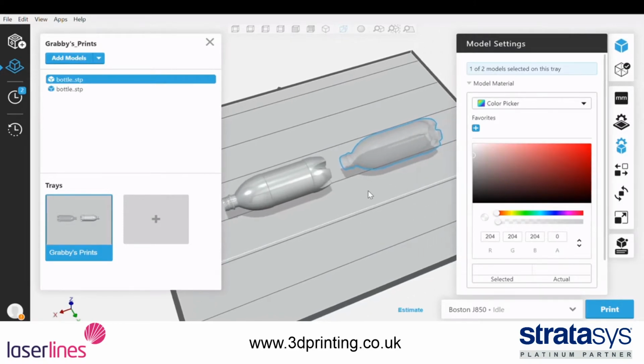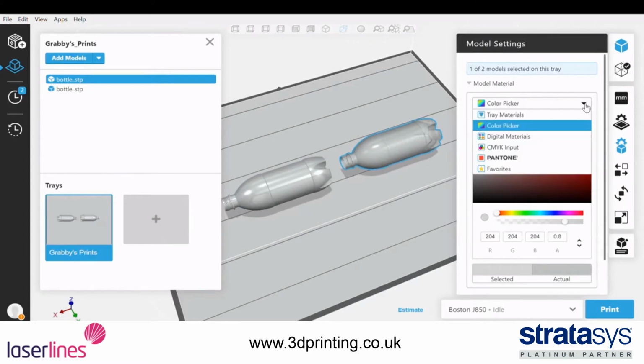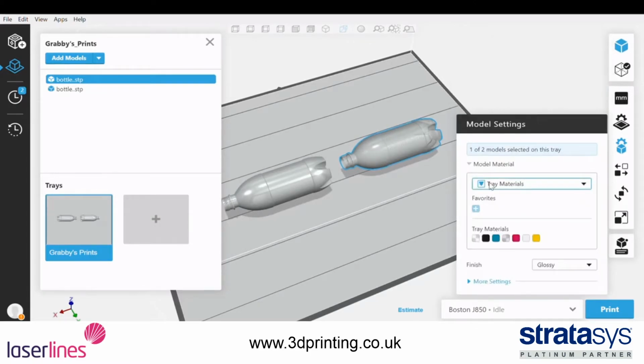The other major way to add transparency is by going back up to the drop-down menu and selecting Tray Materials. From there, you can directly select Vero Clear or Ultra Clear. However, the color picker option gives you much more control.